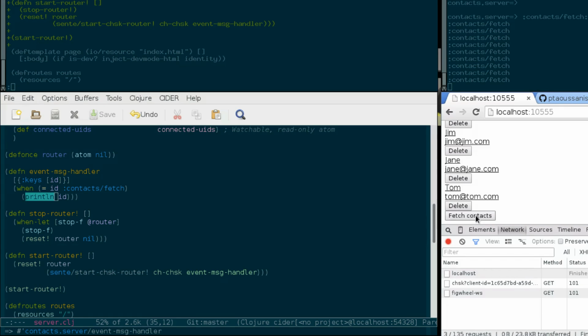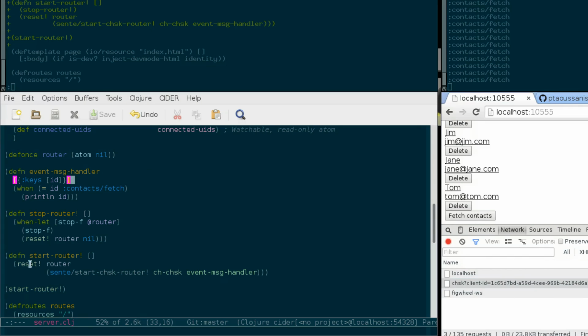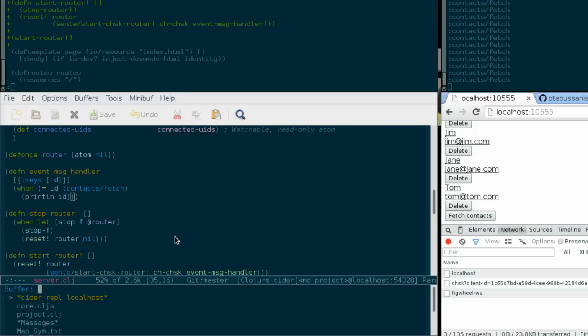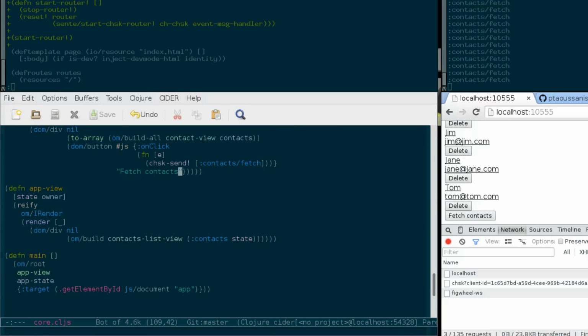When I click the button, we see that the message goes through our WebSocket and arrives at our server side here. So what we want to do now is, well, actually we can't just return or evaluate to a value that we want the client side to receive, because this is all asynchronous. We have to call some callback. First of all, we have to provide some callback on the client side. Let's go back to the core CLJS.